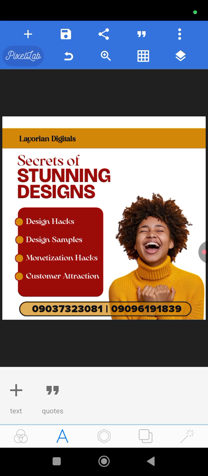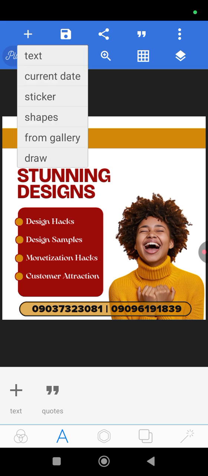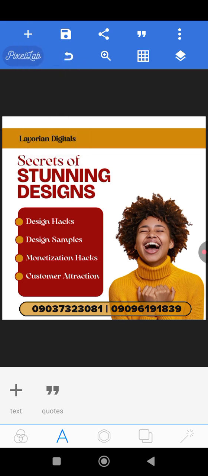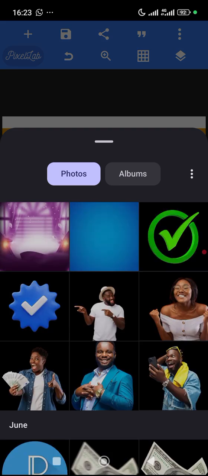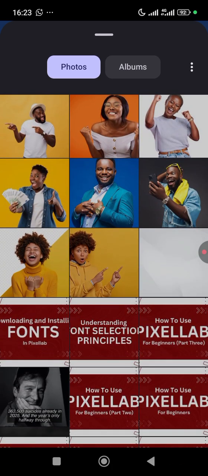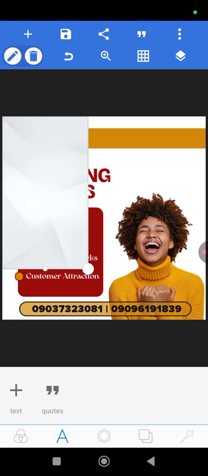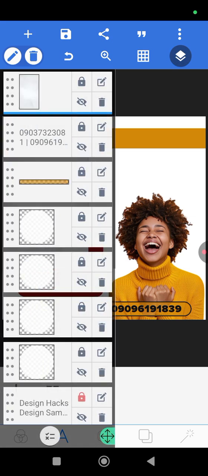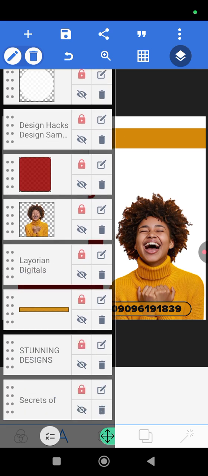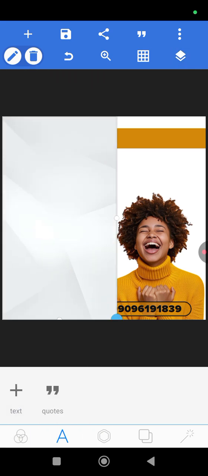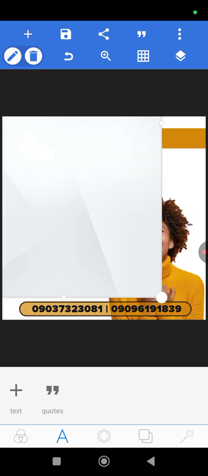Another thing you may want to do is add a simple background so that this background will not be plain. Go to your gallery. I've downloaded backgrounds already. So go to your gallery and then I can apply something like this. Before you do this, make sure you lock every other thing so they don't get misplaced. So this is the only thing I want to be moving.